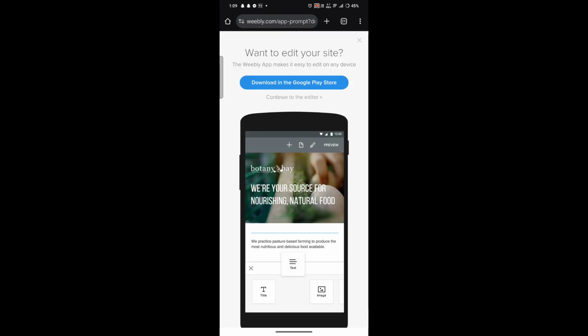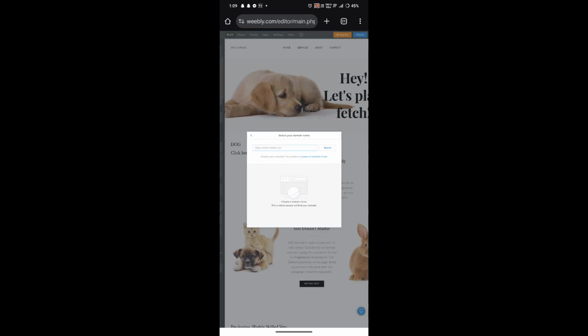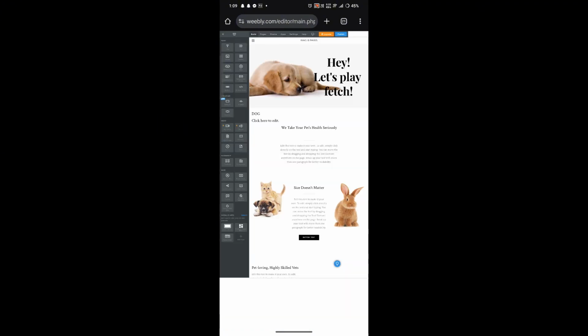You can either edit your site using the mobile app or you can continue to the editor. You will be asked to select your domain name, but you can skip it for now if you click on the cross button.